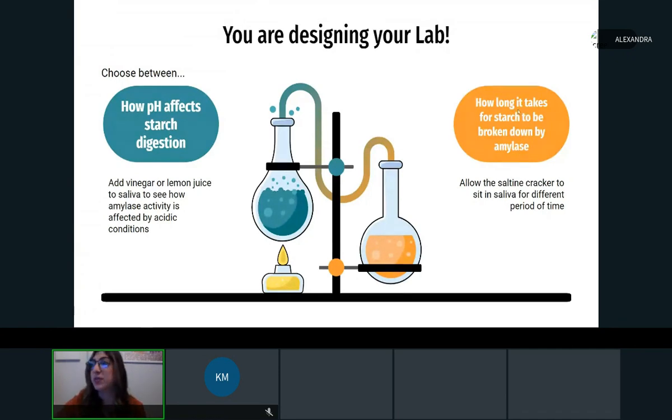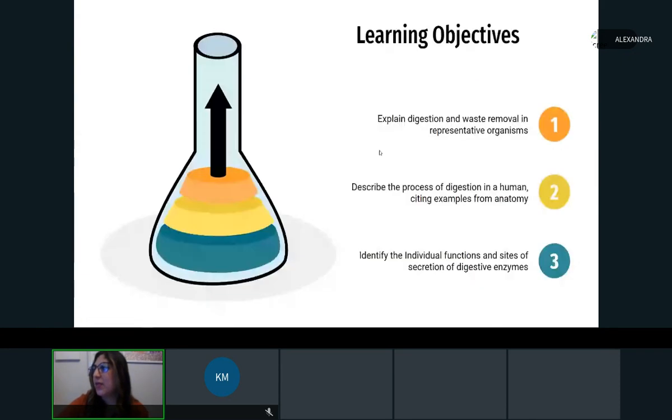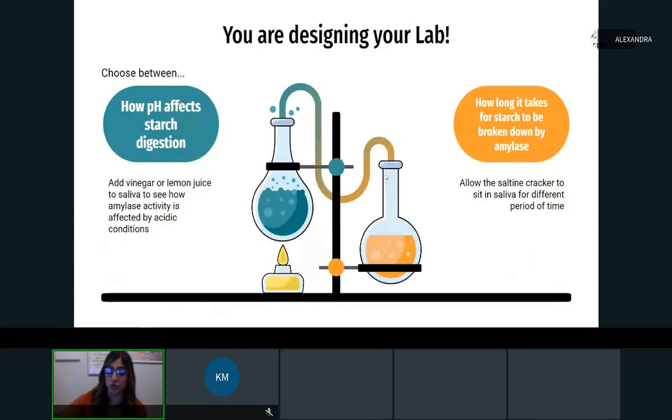So you're going to have a choice between two options for your lab. Remember, when we're thinking about the scientific method, it usually starts with some sort of question. What is it that we're trying to figure out, right? And then after that, you do your initial research. Then you write your hypothesis, what you think is going to happen. Then you conduct the procedure. Then you record your data. You analyze your data, and then you report your findings. So that's, in a nutshell, how the scientific method works.